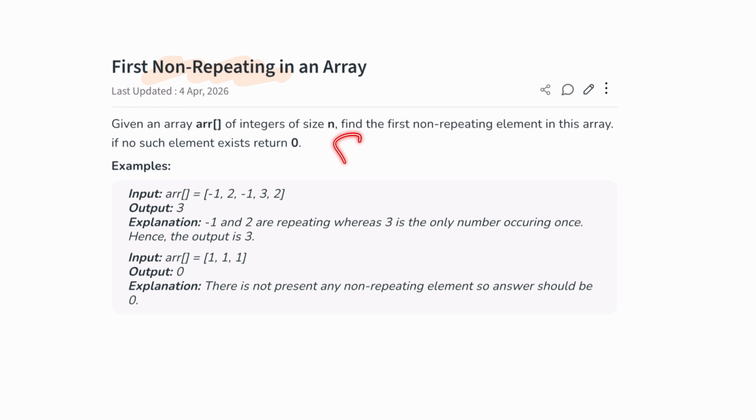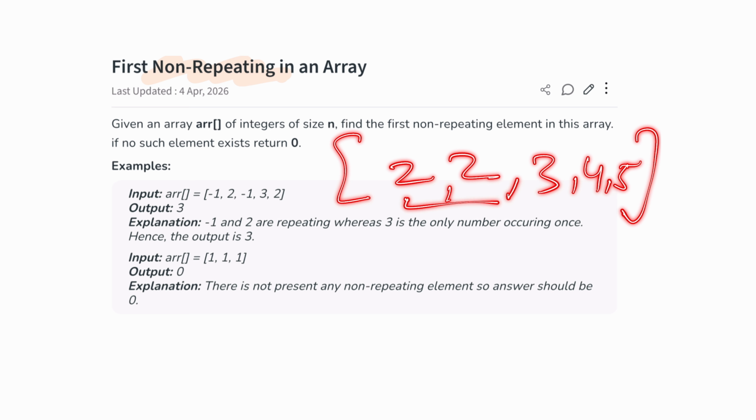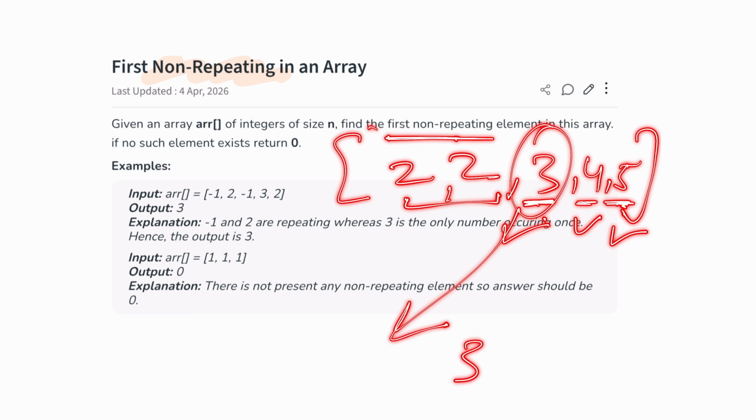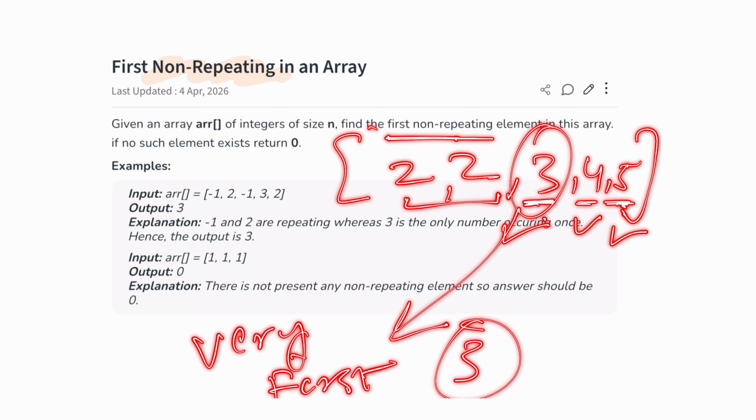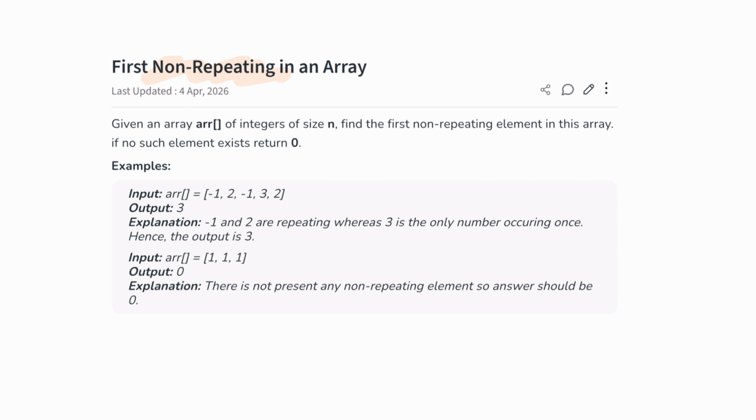And it is very important that, for example, 2, 2 is repeating, then 3, 4, 5. Yes, 2, 2 is repeating, so no answer there. 3 is not repeating, 4 is not repeating, 5 is also not repeating. But you need to find the very first non-repeating number. Even though the other answers are correct, what we are expecting is the very first non-repeating number. I hope you understand the intention of this problem statement.